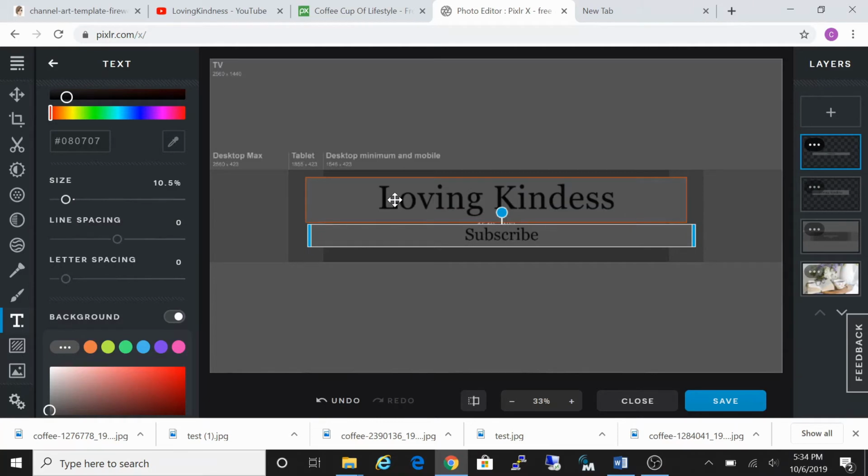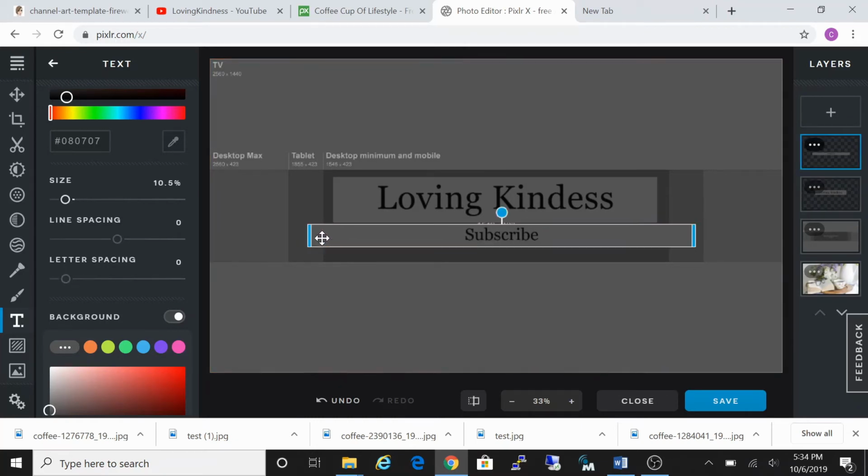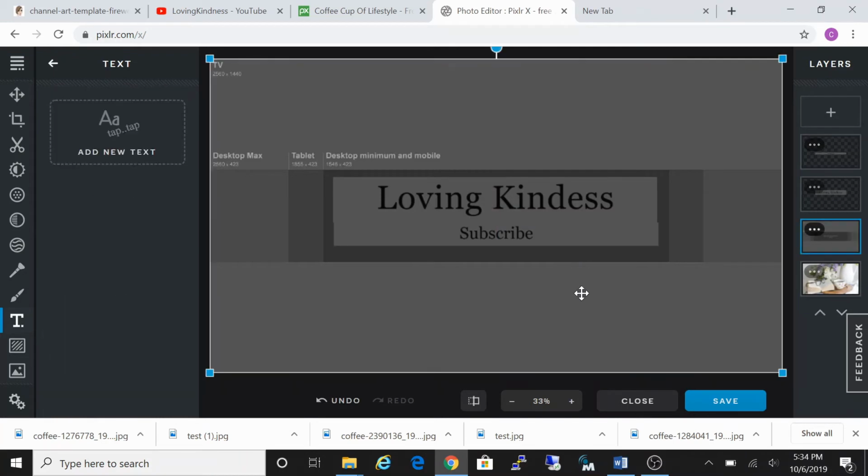Now I want to make sure I'm within this frame. I am within the frame. Going to make sure this text is aligned to the same size as this, and I want to keep them overlapping. Now my text is within the frame that can show in mobile devices and tablets and desktop and TV.